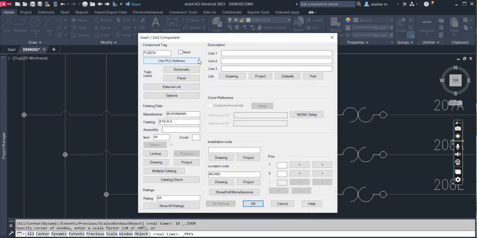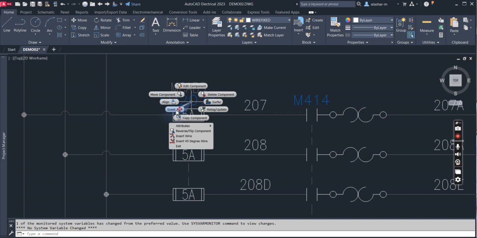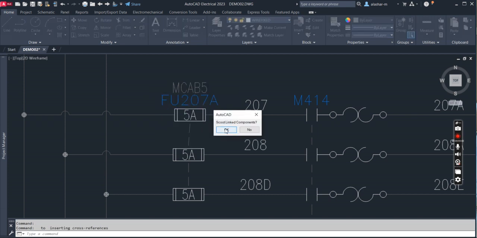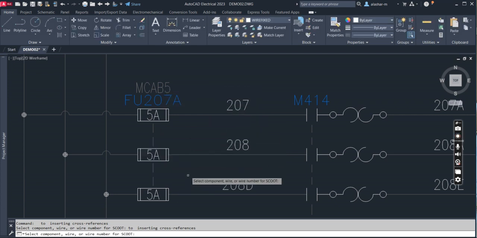Here we give you the opportunity to add the tag, like changing the name, the manufacturer, the catalog, the item number, and the rating for the fuse, like 4 amps. You can change it to 10 amps or something. I'm just going to ignore this for now because we are coming back to this again. Or with this other option, maybe you can scoot this. That means you can move this along your line. You can see here it's got linked components. So you simply move the component along the phases.